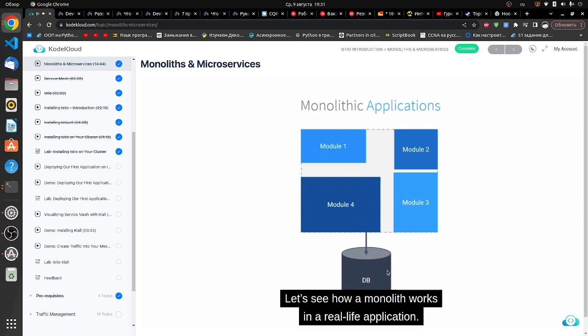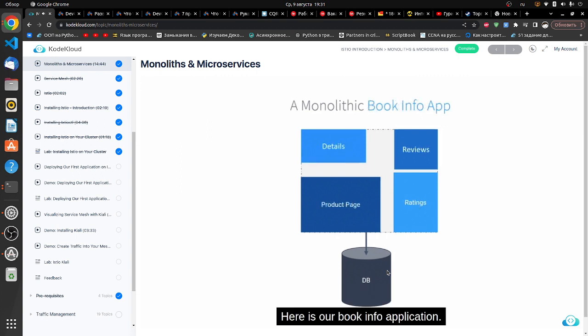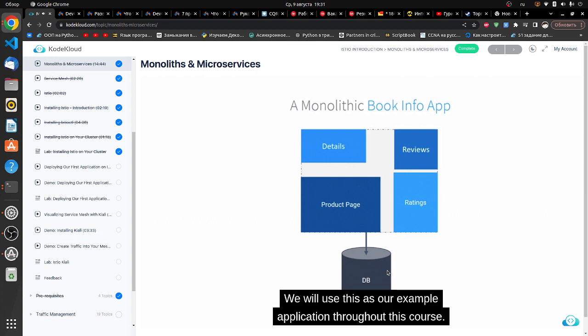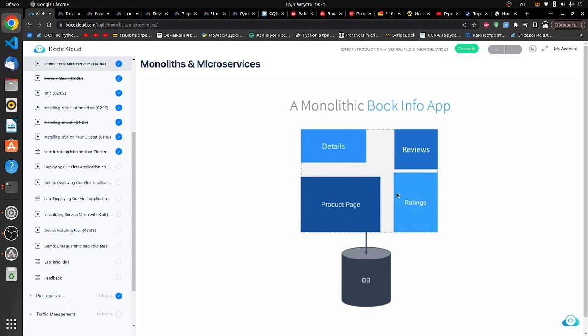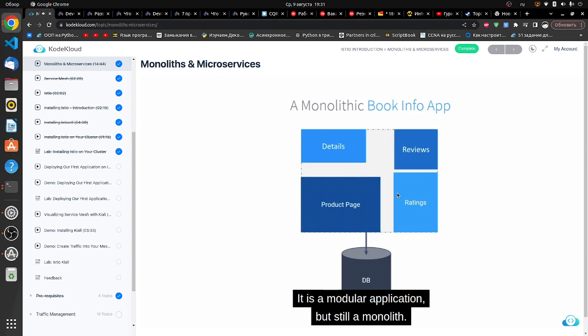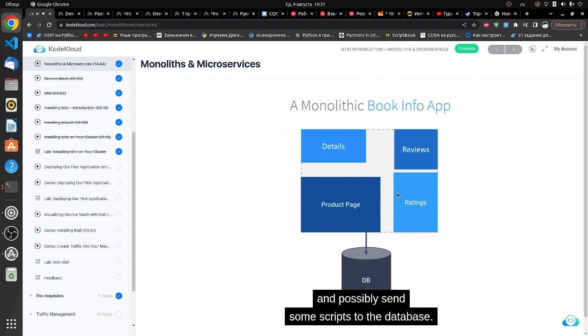Let's see how a monolith works in a real-life application. Here is our book info application. We will use this as our example application throughout this course. It consists of 4 different modules, namely details, reviews, ratings, and product page. It is a modular application, but still a monolith. All the services depend on a specific version of the other one. You need to deploy the whole package and possibly send some scripts to the database.